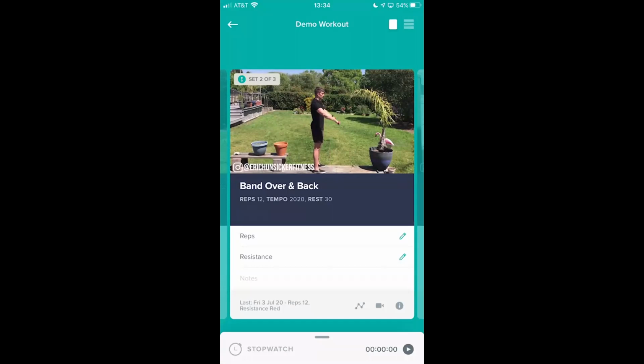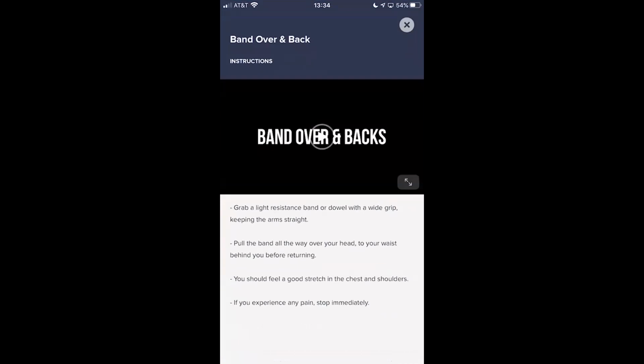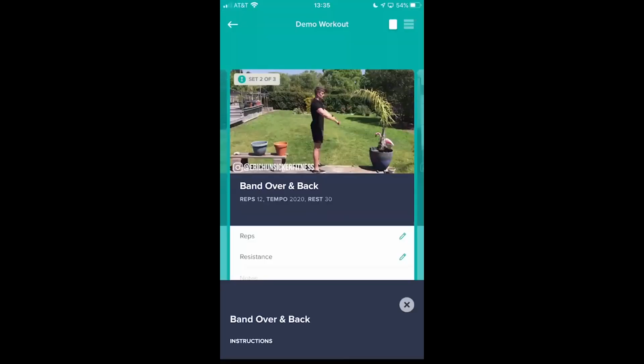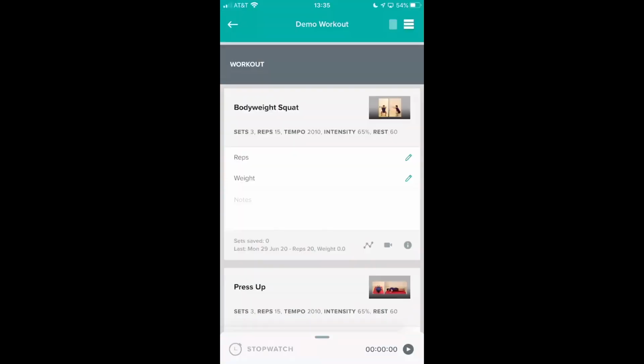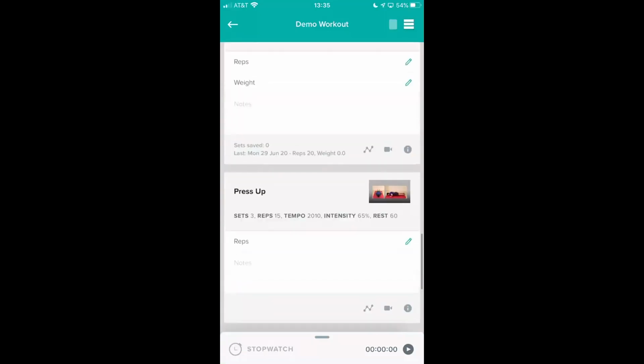But the little eye there at the bottom too. This is another spot where you can see the video as well as get some written instructions. So that's pretty much everything you need to know on how to go through a workout.